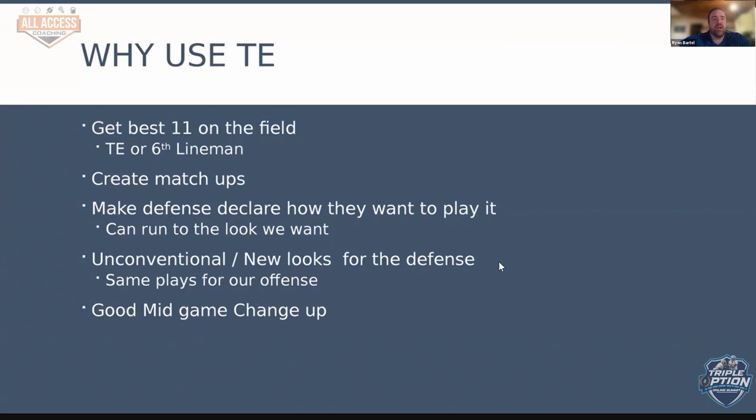In some sets, it makes them declare where they want to be strong. Do they want to be strong to the formation? Do they want to be strong to the tight end? To the field? To a tendency side? So it makes defenses declare where they want to be strong. Or if they give the appearance of being balanced, there's usually a weakness somewhere in there. And then it allows us to dictate where we want certain things and run to the look we want. Unconventional and new looks for the defense.